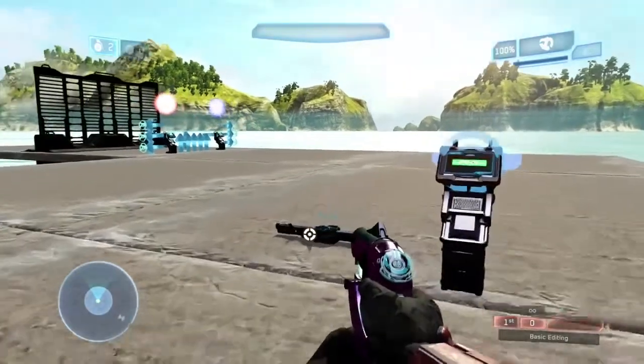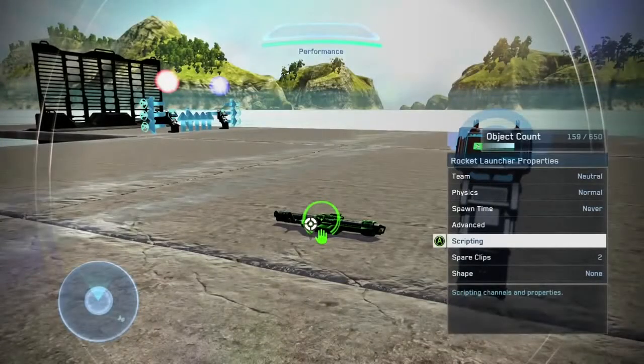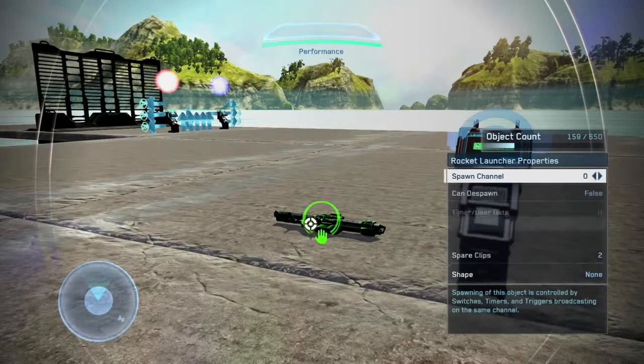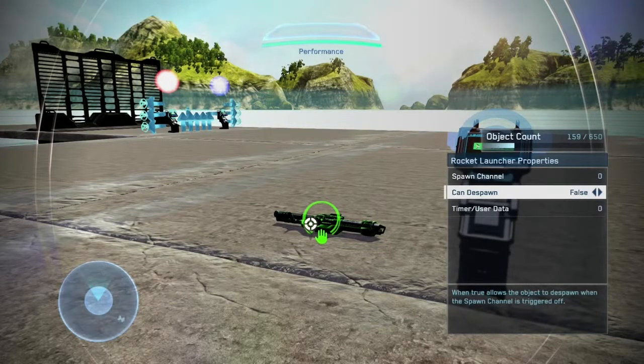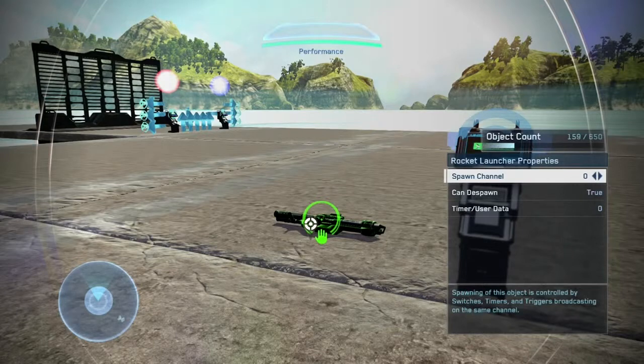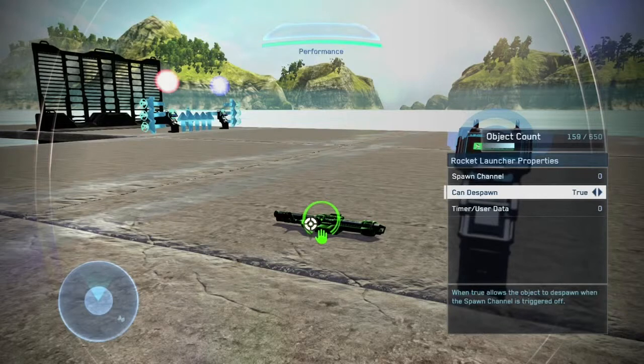Okay. So the other thing that's to do with the spawning listener is the can despawn property. And what we can do with this is if we set it to true, then what will happen is when the broadcast channel the spawning listener is listening to is turned off, it will actually despawn the item again, taking it off of the map. So that allows us to have items that are only spawned in while the channel is on.